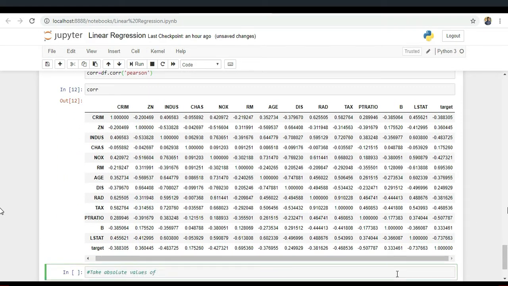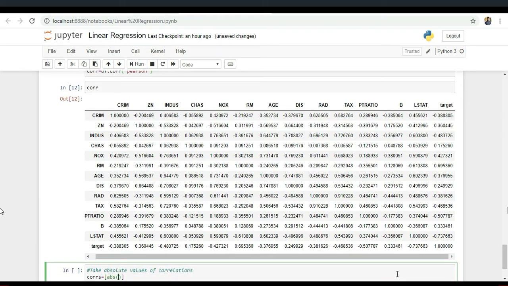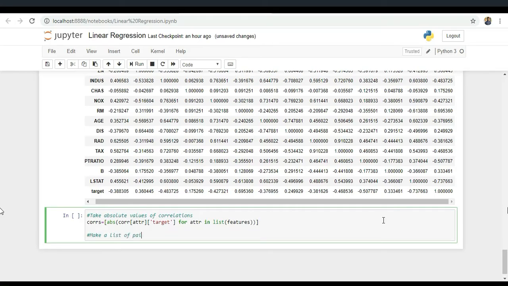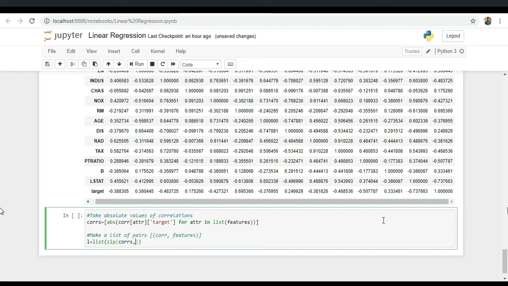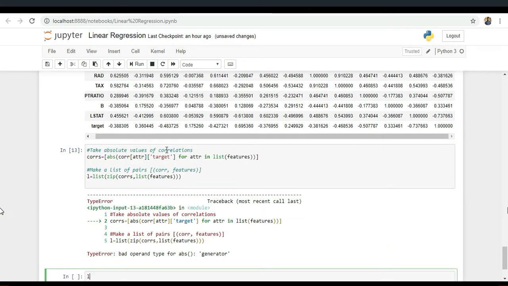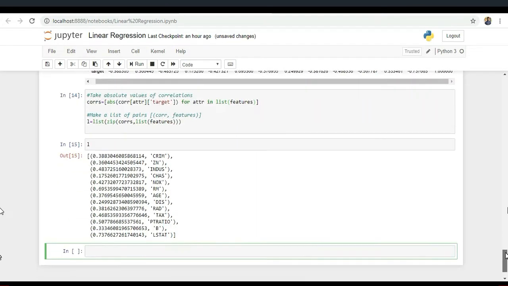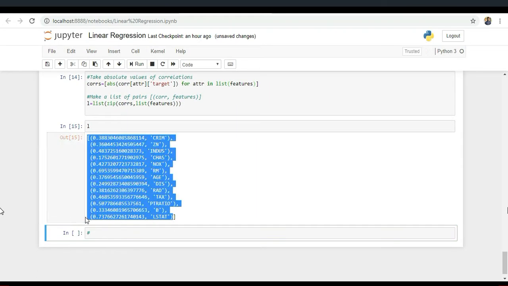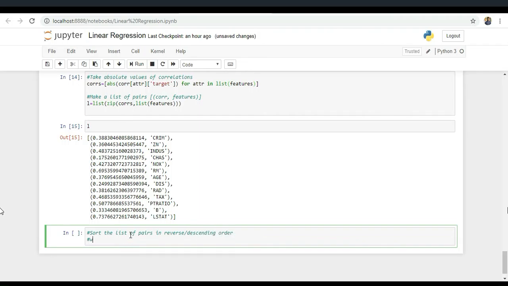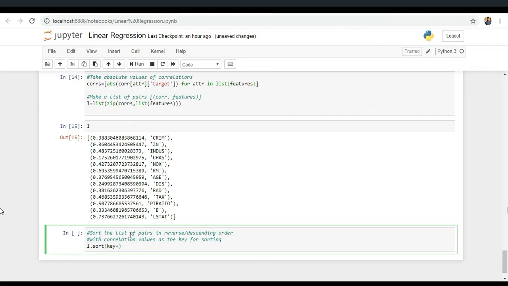To compute the correlation, pandas provides a method called corr. It returns a data frame that contains the coefficient of correlation between each pair of attributes. The method we choose here is the Karl Pearson method. Using list comprehension, we extract the absolute values of correlation. We obtain the list of pairs of correlation and features using the zip function, which takes multiple lists and returns tuples of correlation and feature pairs.